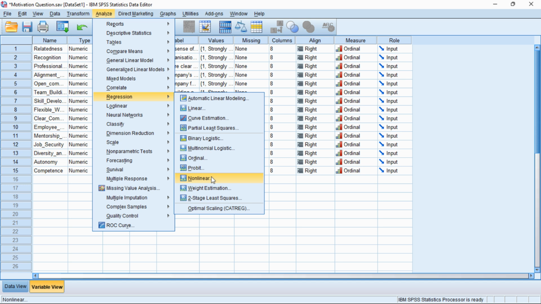Now, some tips for nonlinear regression in SPSS. Initial estimates: provide reasonable initial estimates for parameters to help SPSS converge on a solution. For model selection, choose the nonlinear model carefully based on theoretical or empirical grounds. Interpretation: interpret results cautiously, considering the assumptions and limitations of nonlinear regression.